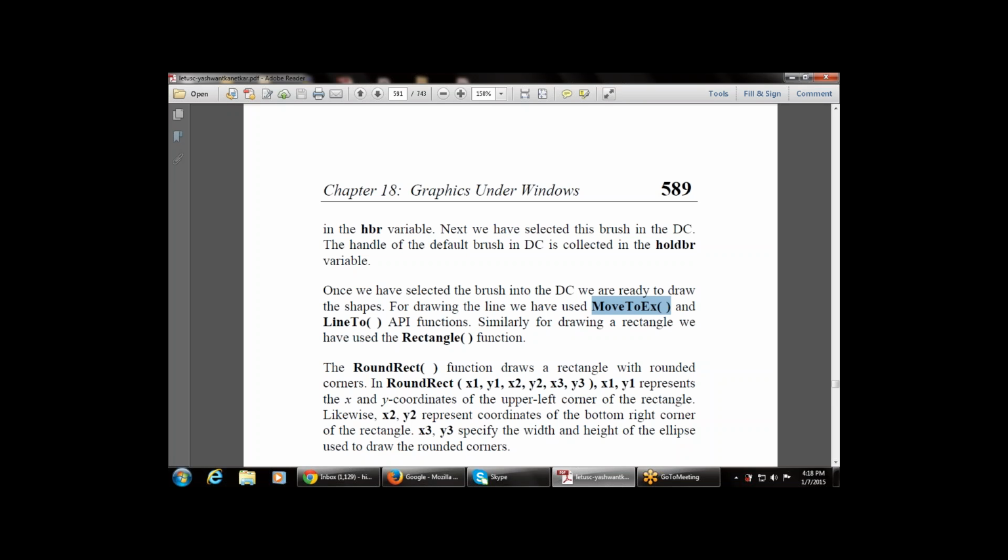Then the next paragraph says the RoundRect function draws a rectangle with rounded corners. So this is only a rectangle shape that is drawn by using the Rectangle function. The next function that is used is RoundRect, which also draws a rectangle with rounded corners. In RoundRect, x1, y1, x2, y2, x3, y3 are the various coordinates available for the upper left corner and the bottom right corner.